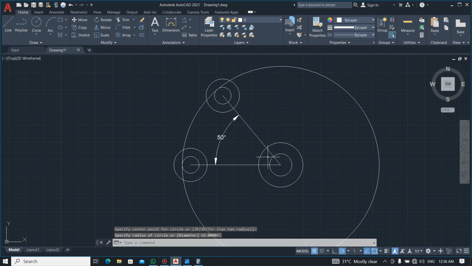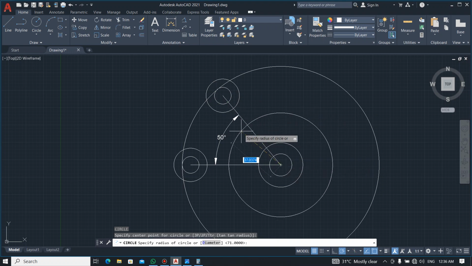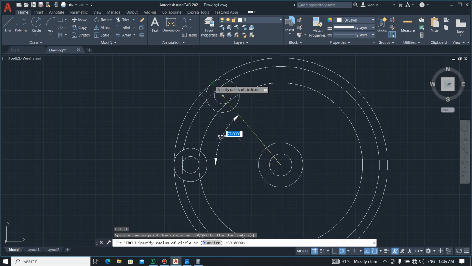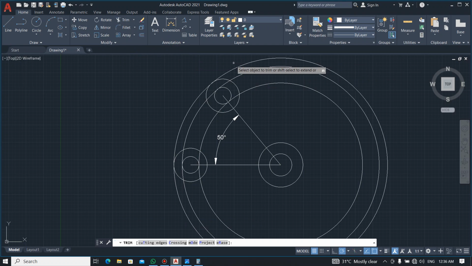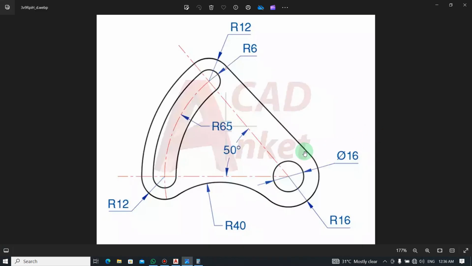So you click here, you can repeat again, circle for you to touch here. You can repeat again for the last side, which is this side. You click and you have it all. So now let's trim the unwanted part of it. We don't like this one, so let's leave it as it is now. Continue, we'll trim the rest of it.